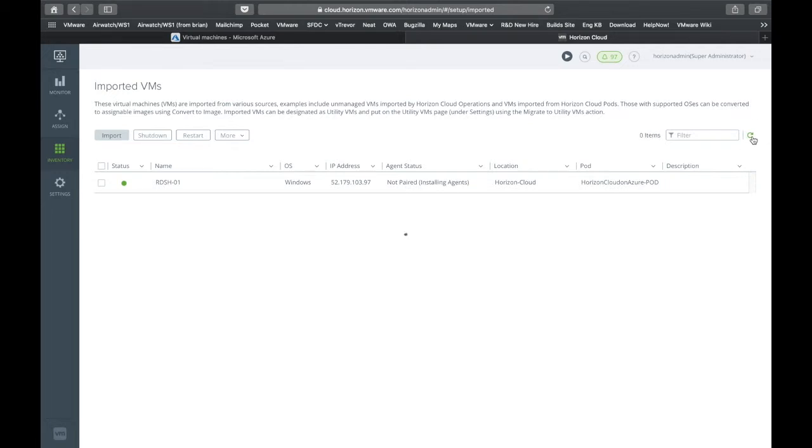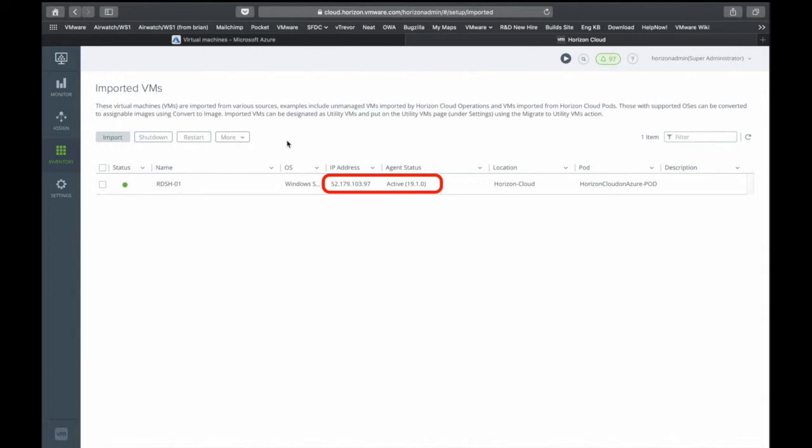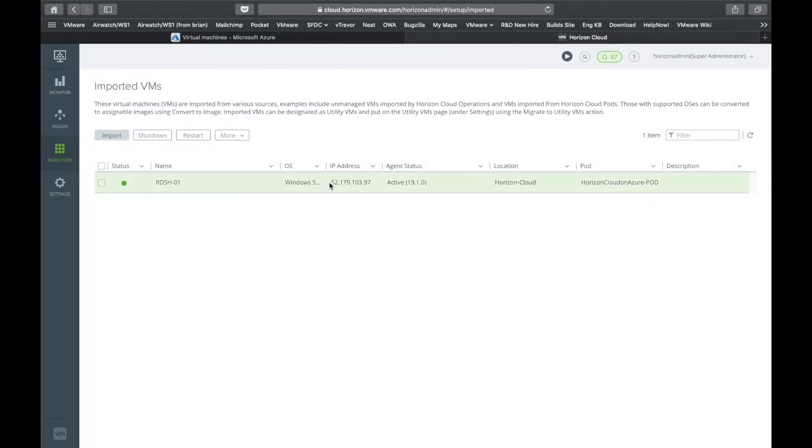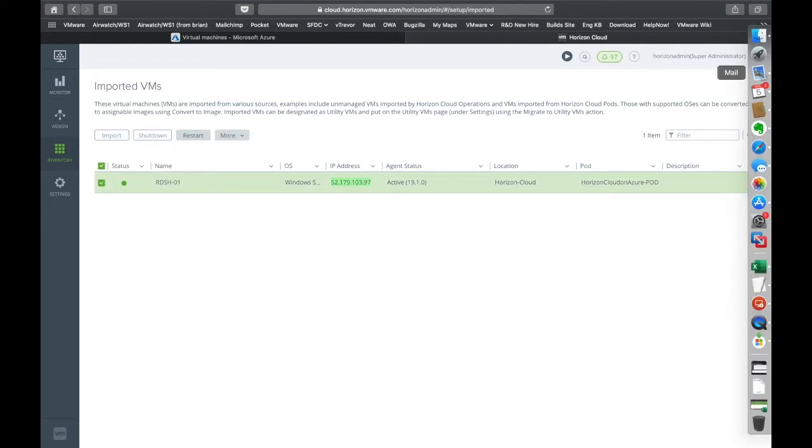And you'll notice there's a public IP address that you will be able to connect to once this machine is created. You'll notice here that the VM is active, and now what you're able to do is just copy that IP address and then remote desktop to this server.